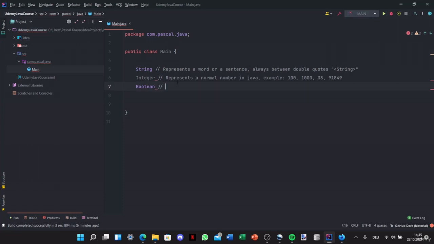Then we have the boolean. What is a boolean? The boolean represents true or false. Let me quickly show an example. You already know the basic English words true and false. True means that it's correct, and false means it's wrong. So you already know these words from English.